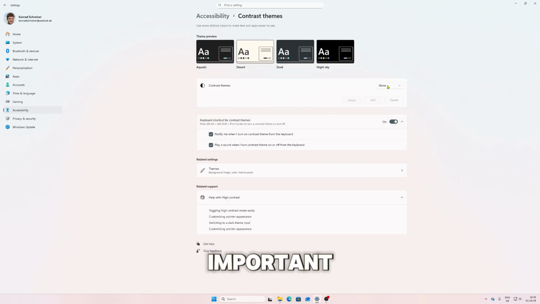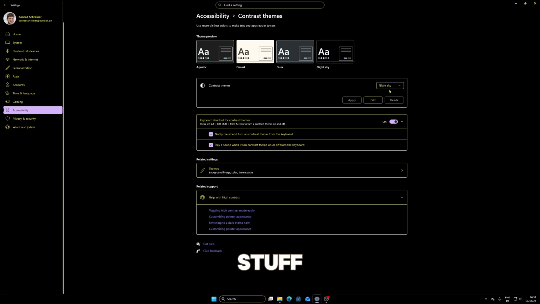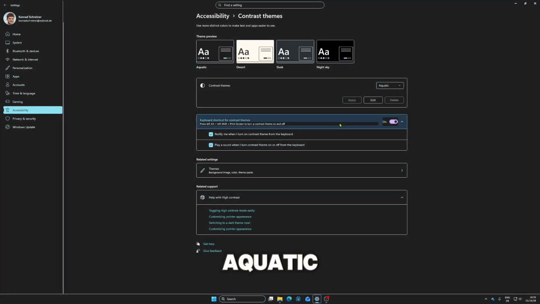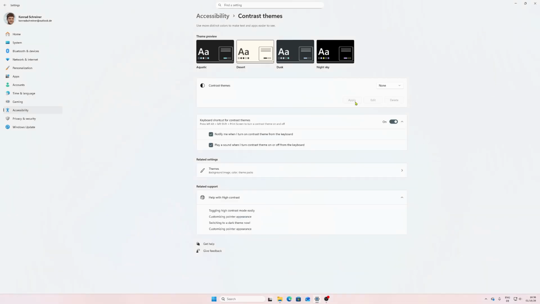It is not that important. You can use aquatic, none, dusk, night sky. There's a bunch of stuff, like night sky looking like this, or dusk looking like this. I think this actually looks pretty nice. Aquatic looking like this, but we don't need it.